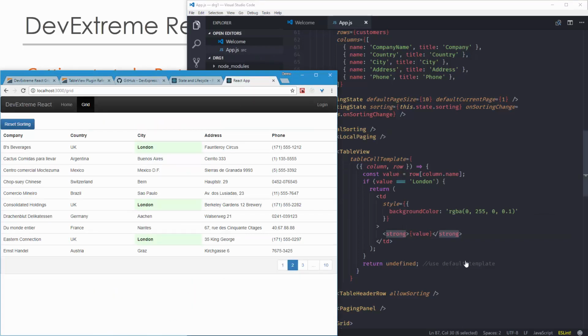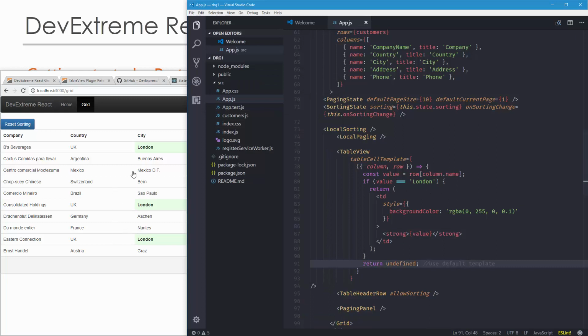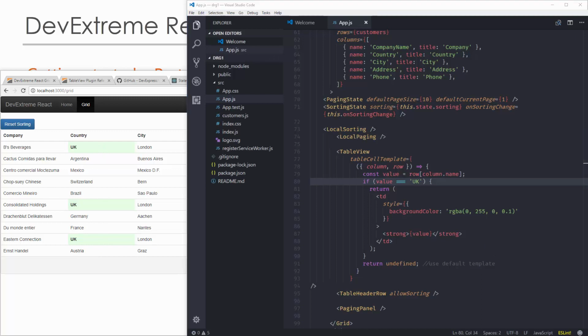So now, as you can see, anytime it comes up on London, we're going to set it to a light green value. Now, we can easily do this, for example, with, let's say, UK instead. So now, anytime it sees the cell value UK, it will update our grid to display that. Now, you have full control not only over the markup, but also the styles.